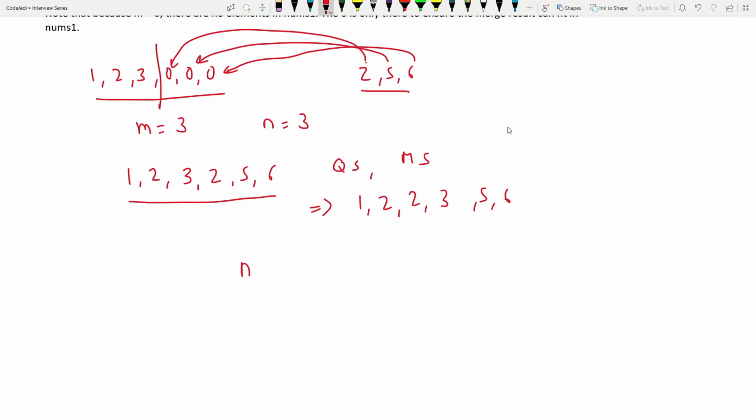We used quicksort or merge sort. Any sort, if we use it, the best case which we could get is n log n. And n here is because this is the total array which we are sorting. So n here is m plus n.